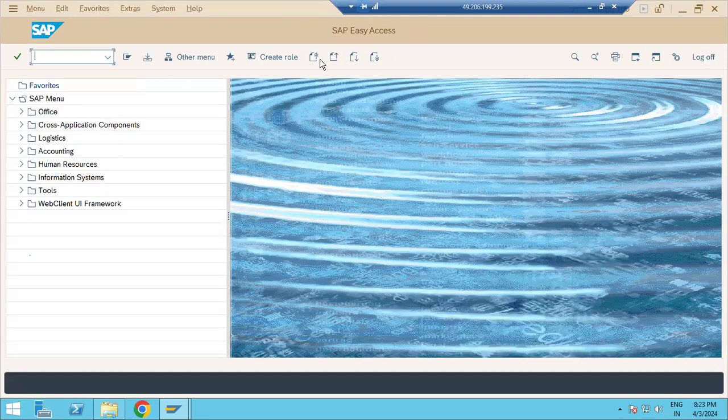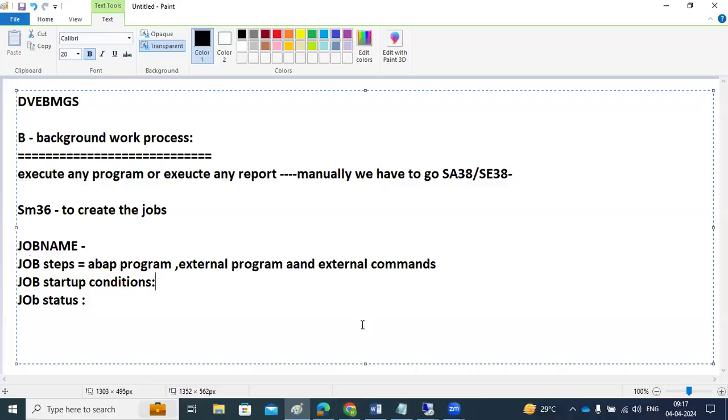The main important thing here is how many types of job steps we have: ABAP program, external programs, meaning outside of the SAP commands, and external commands and programs here. Then startup conditions. If you want to start immediately, you select immediate; you can also select date and time, after event, or after job. You can select these startup conditions here.